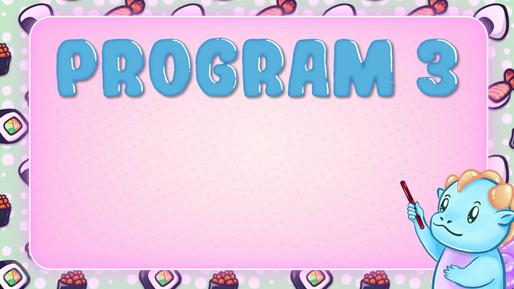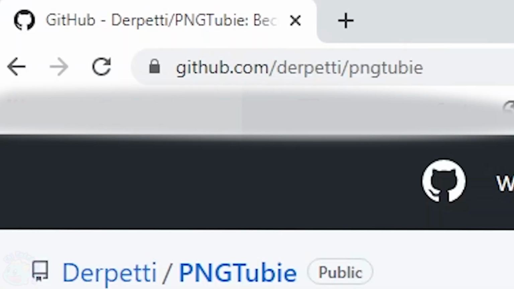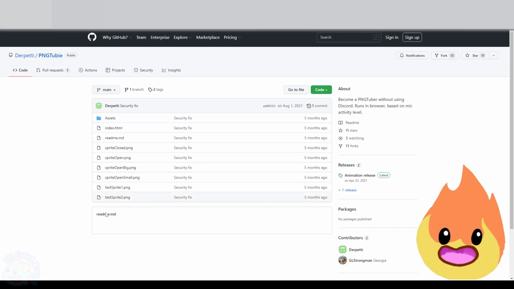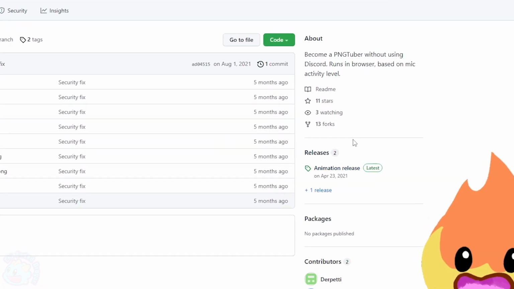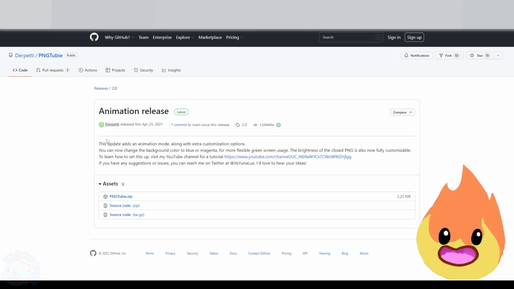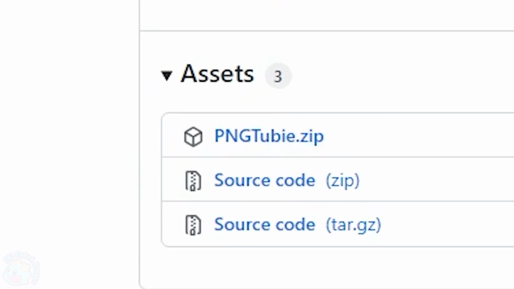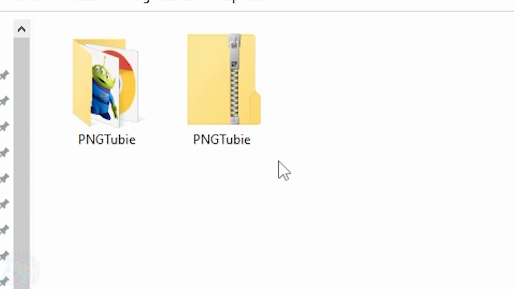The next method on the list is called the PngTubie method. First things first, head to the link github.com/derppetty/PngTubie. Once here, you're going to be greeted with this screen. You really want to focus on this panel over here where it says animation release and click that. Once you click that, you're going to be greeted with this screen, and then you just want to download the PngTubie zip.